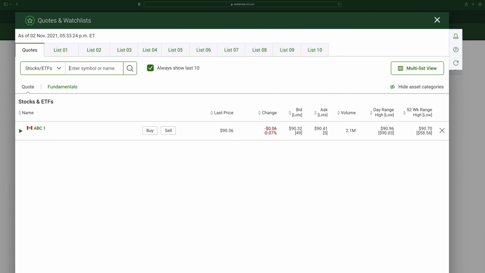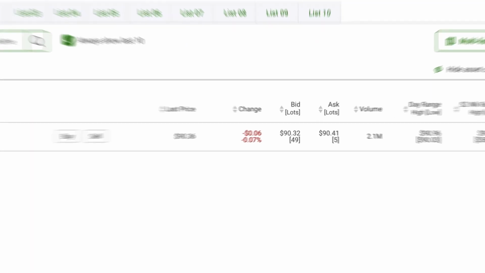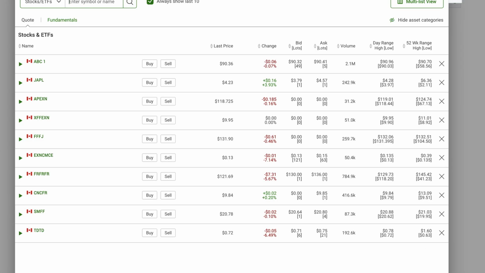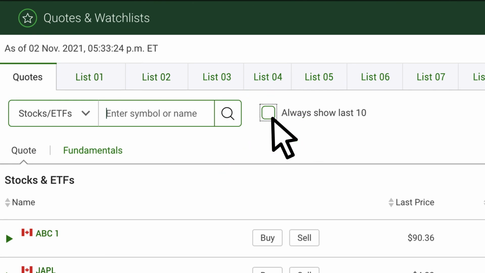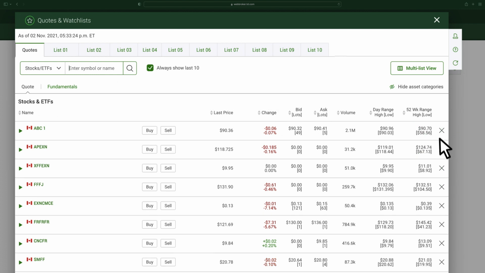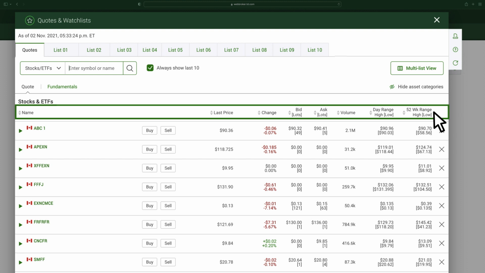The quote is added to a list below and reveals basic quote details like last price, change, current bid, and ask. You can add up to 10 quotes on the list and choose whether or not you'd like WebBroker to remember the last 10 quotes used. You can easily delete an entry from your last 10 list by clicking on the X. All columns are sortable by clicking on the column headings.